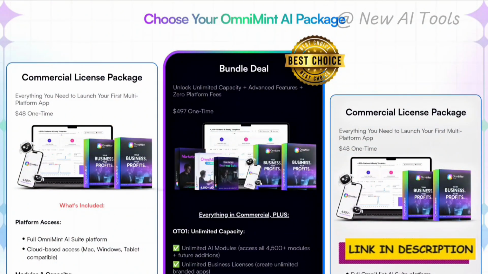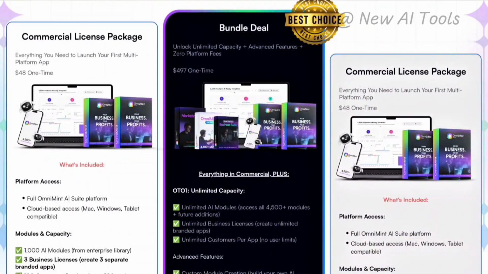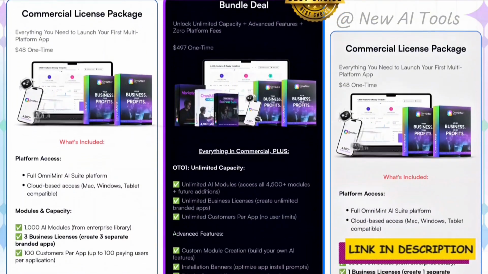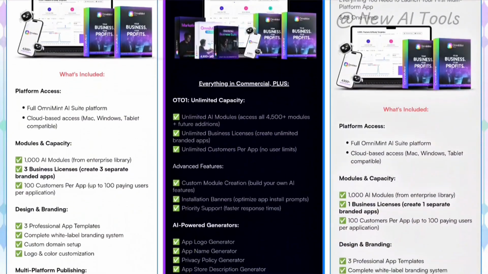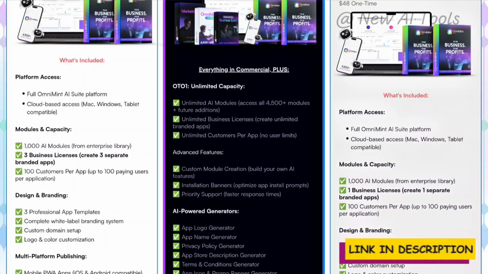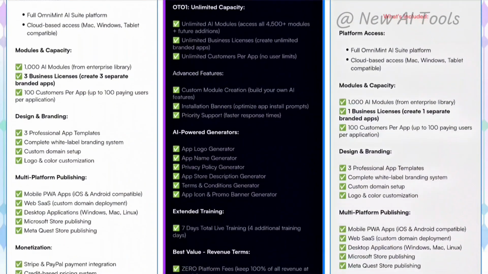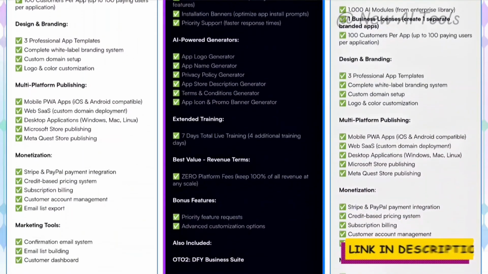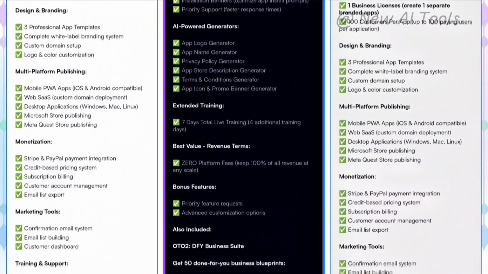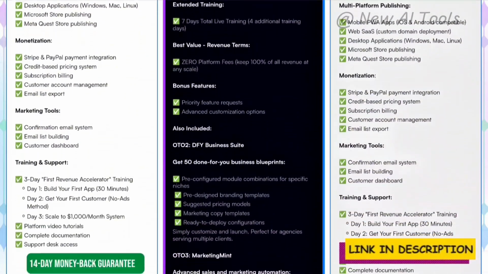Here's the summary. First, there's the commercial license, your entry-level package. For a low one-time price, you get full access to the OmniMint platform with 1,000 pre-built AI modules, multiple branded apps, payment integrations, and multi-platform deployment through web, mobile, desktop, and more. This is perfect for launching your first revenue-ready AI application. Then there's unlimited capacity. This upgrade removes limits. It gives you 4,500 plus AI modules, unlimited branded apps, unlimited users, and advanced tools like custom module creation and priority support. You also keep 100% of your revenue at any scale, making this ideal for long-term scaling.